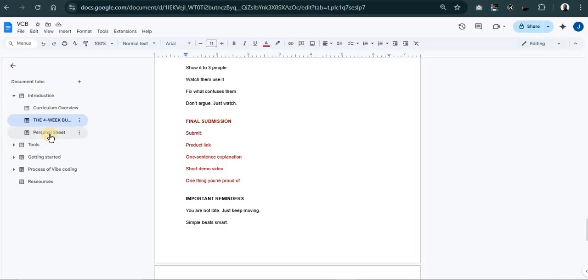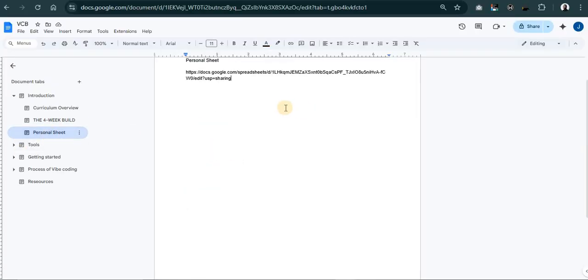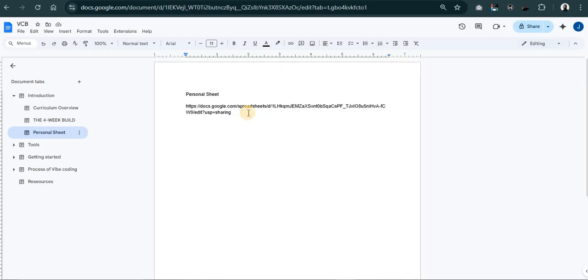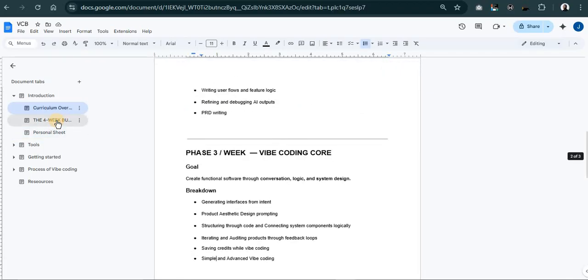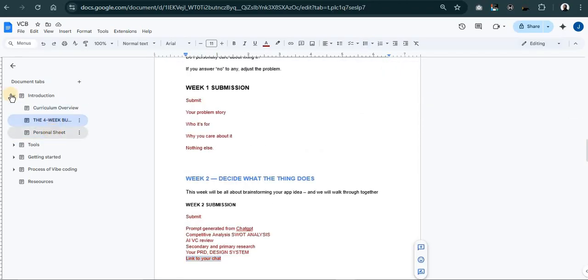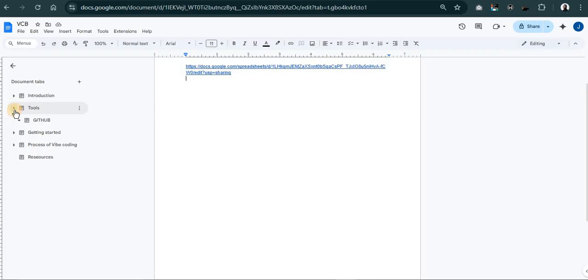Now I'm going to jump to this. So this is your personal sheet, the one I just showed you; this is where you find it. Everything is under introduction: the curriculum, the 4-week build, your personal sheet is here. Then the tools.